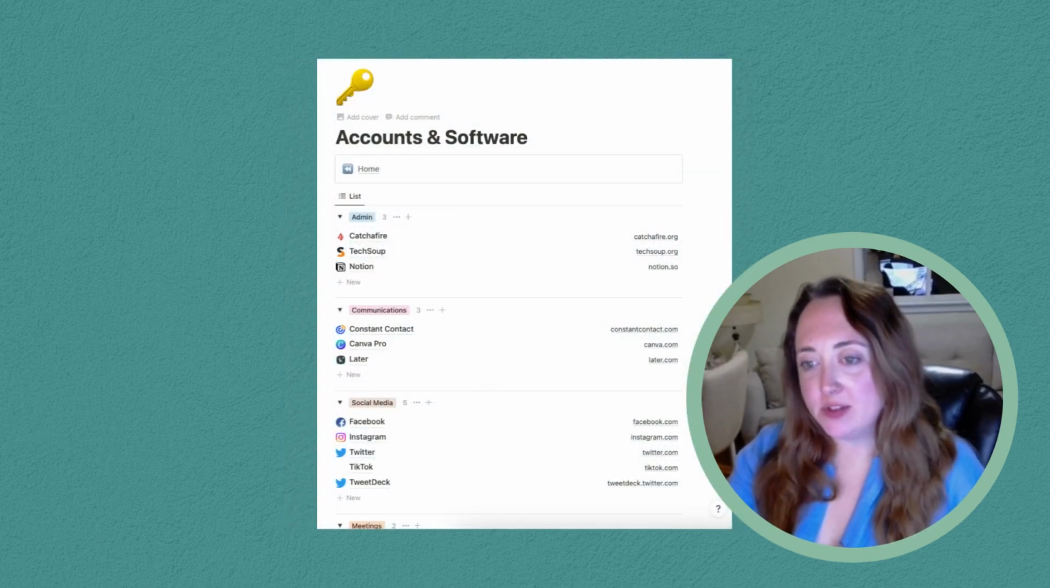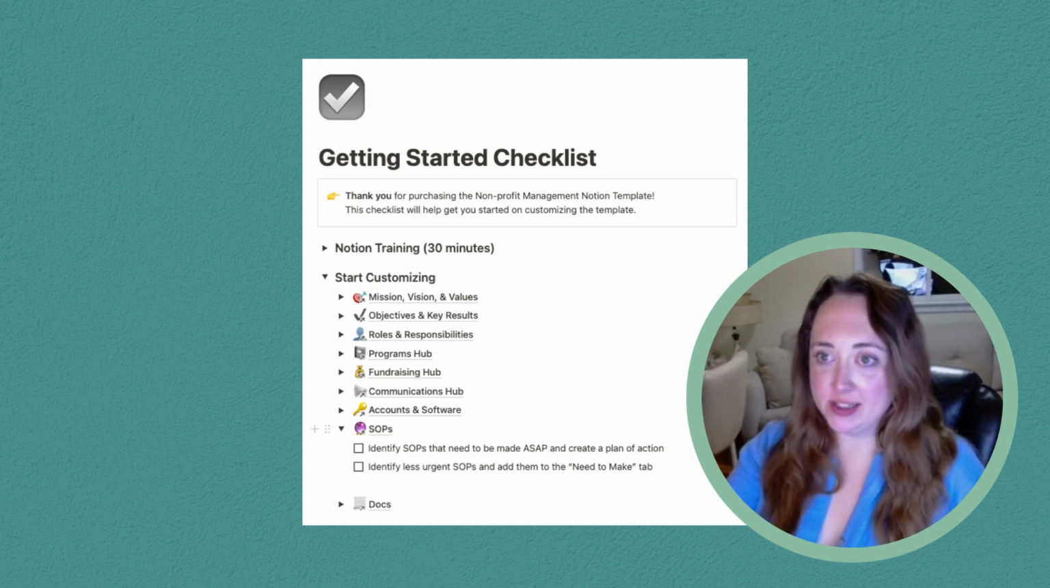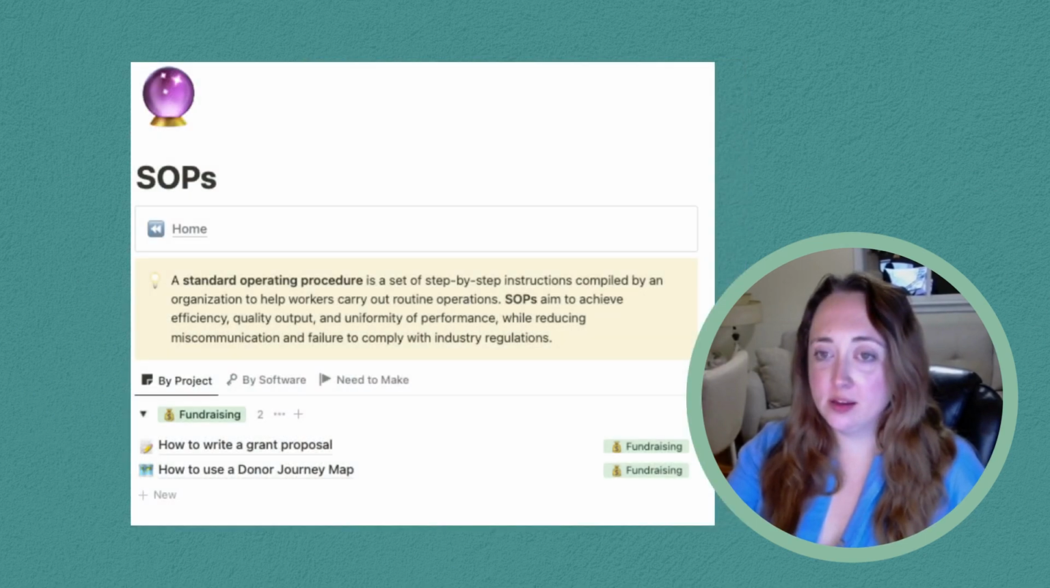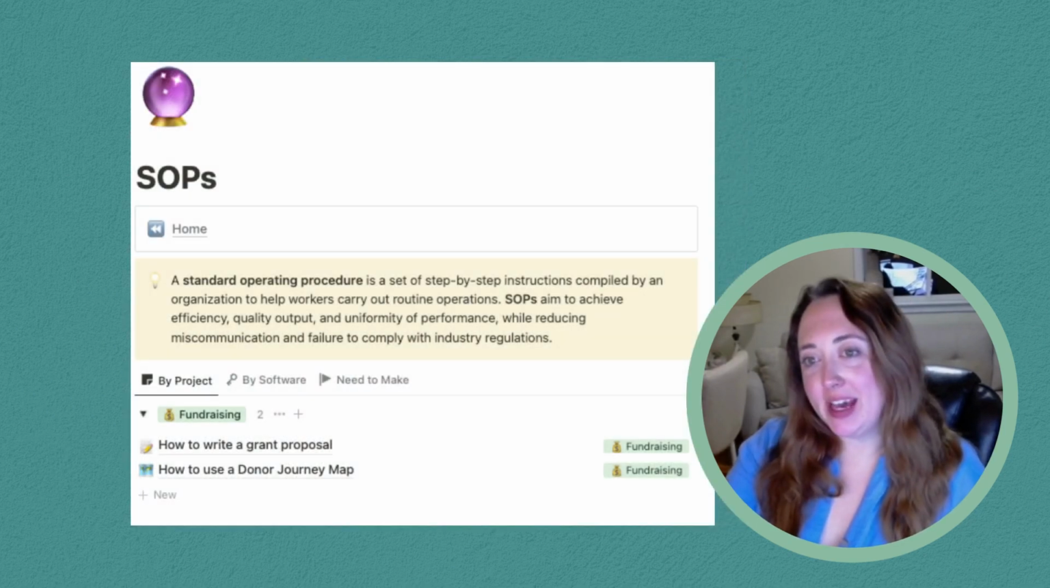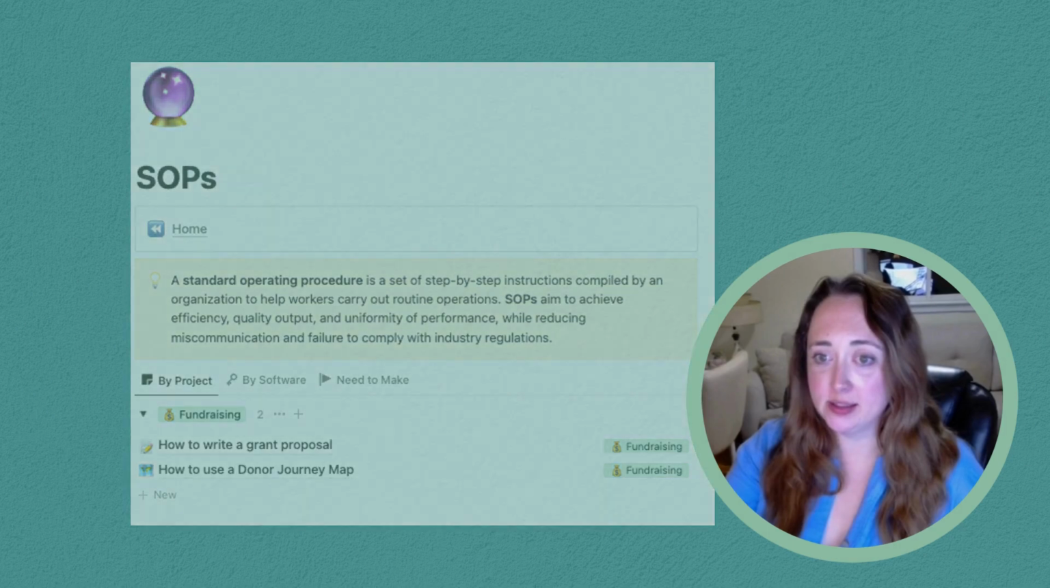Document your software inventory, including login info, expenses, and renewal dates. Next, we have SOPs, or standard operating procedures. This database is for all of your organization's how-to guides. Take some time to identify SOPs that need to be made ASAP and create a plan of action for creating them. You can add less urgent SOPs to the need to make tab of the SOP database.